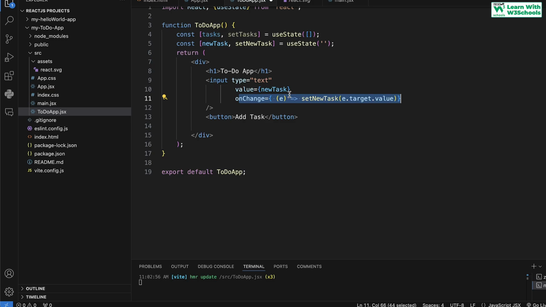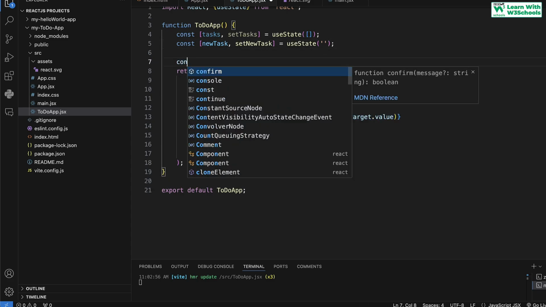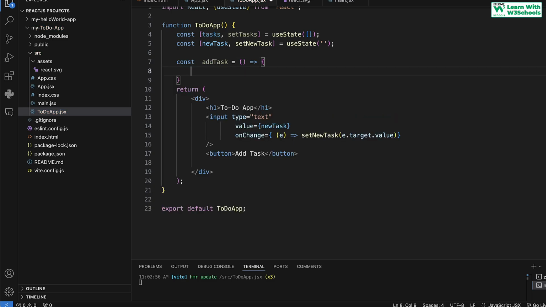Once you do that, now let's add the logic for adding the task in our current state. To do that, we go and again from here, we write a constant, another arrow function, const addTask equals open bracket, close bracket, equals angle bracket, and then curly bracket start, curly bracket close. So what we're now doing is we created another arrow function inside our main component. This arrow function is called add task.